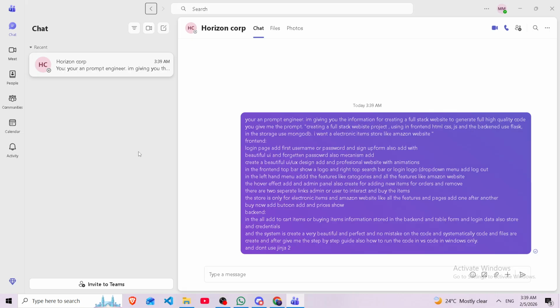Let's get started. First, make sure you have the Microsoft Teams application open. You can do this on your desktop or even on your Android device. Just find the icon and give it a click or tap. Once you're logged in, you'll be directed to the Teams home screen.